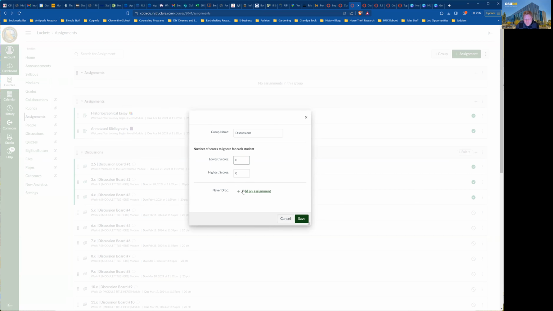And you can even add an assignment there if you want to never drop it, if it's absolutely mandatory that your students do that particular assignment. So there's a lot of flexibility and toggleability in Canvas. It's really phenomenal. I love using Canvas.